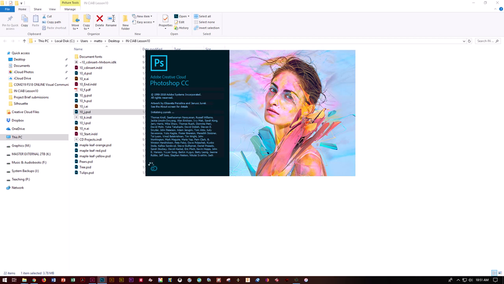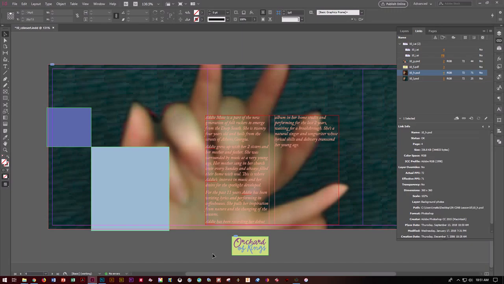InDesign, and it will go ahead and tell you you need to import or modify that link. I'm not going to worry about it too much right now.